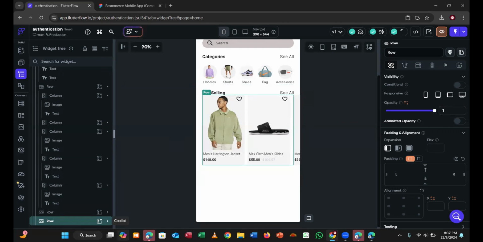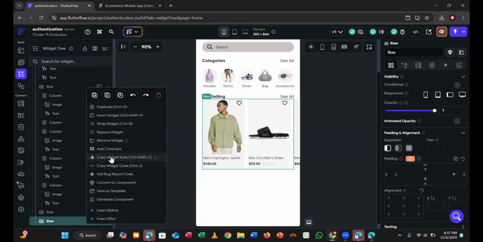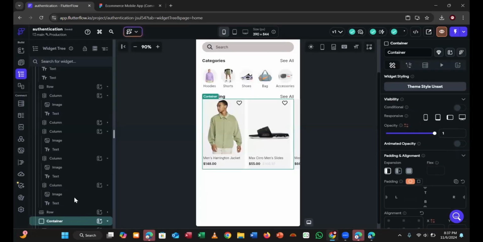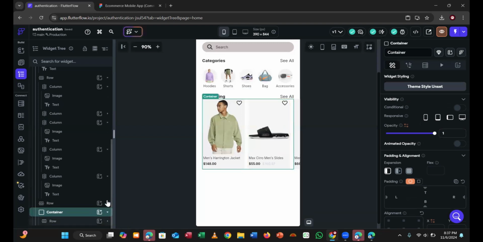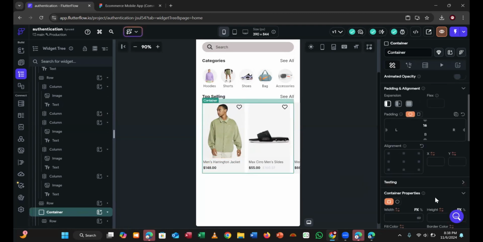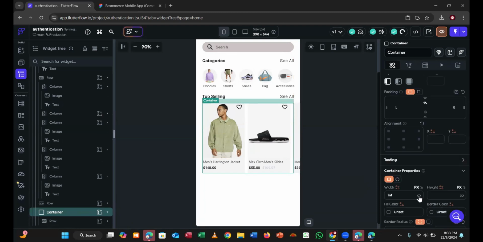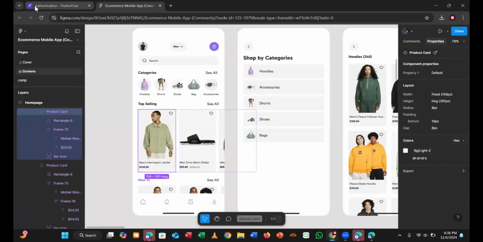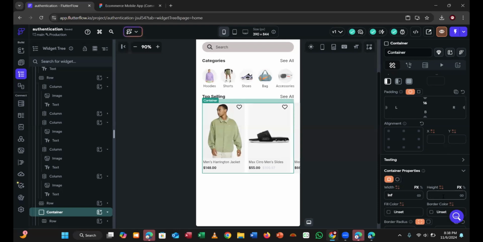So then we are going to wrap this row in a container. Then we are going to give this container a padding of 16. Then we are going to give this container the height. First of all, we are going to make it infinite. Then we are going to give it the height of this one. Remember it was 281, so let's give it like 285, like that.